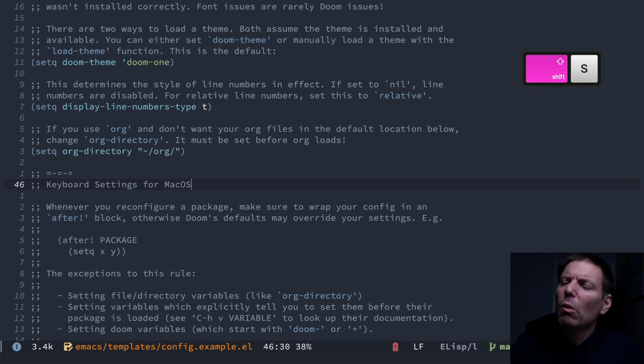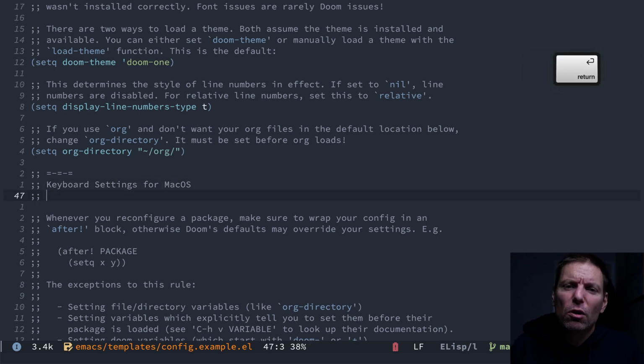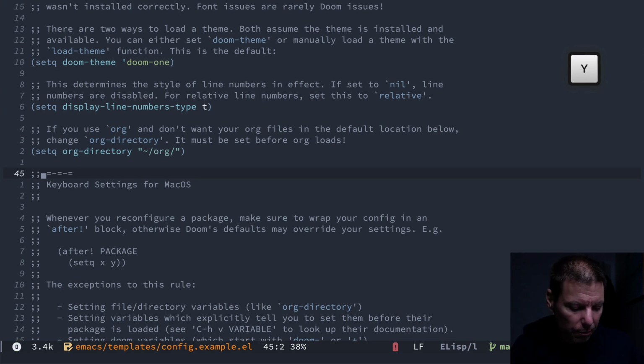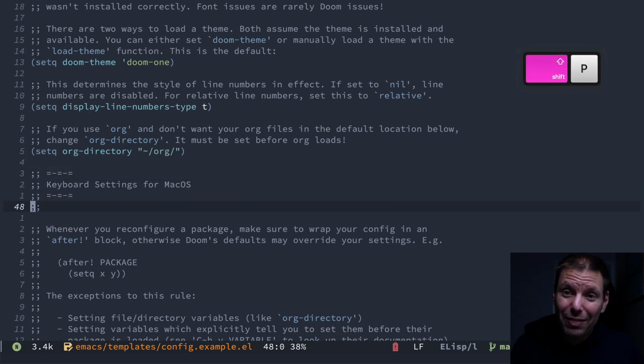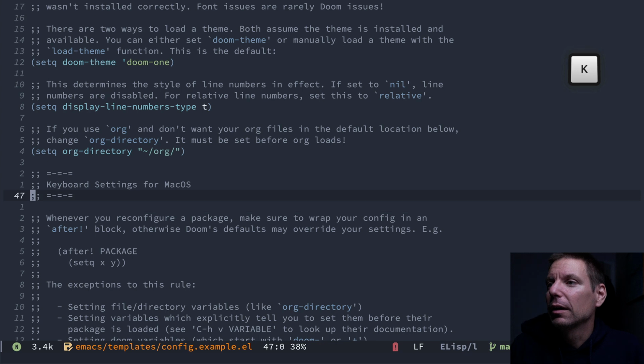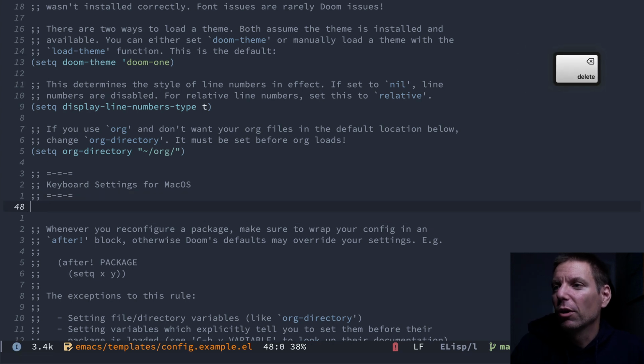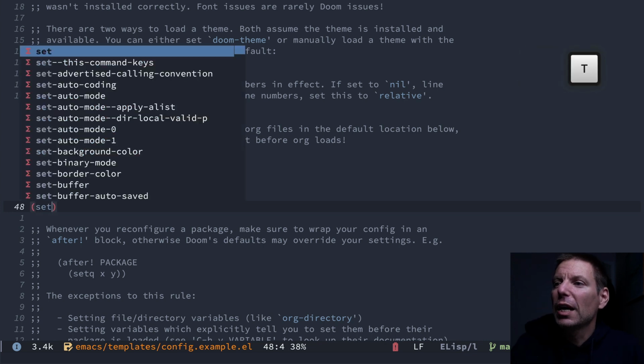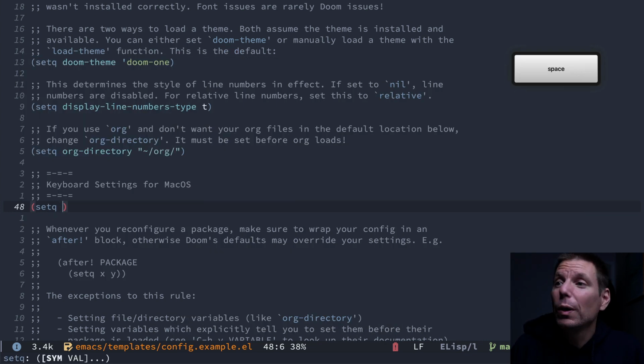And now what we can do is start setting some of these variables that are used to define what these keys on this Swedish keyboard are going to do. So the first one we're going to deal with is the option key. So we're going to go set Q for set quoted, and this is how we define a variable here.